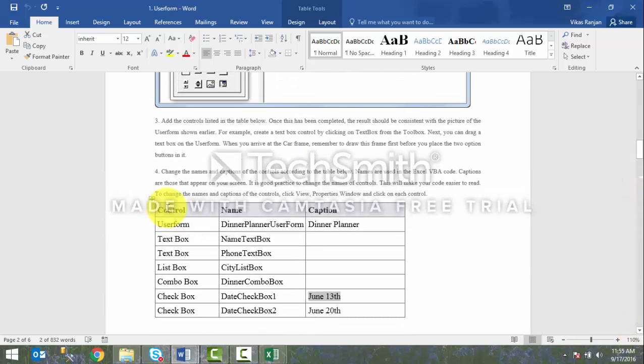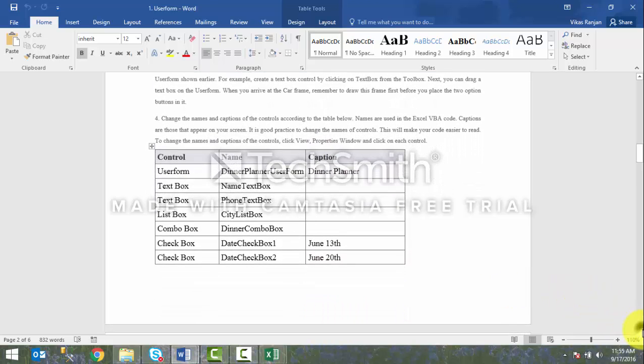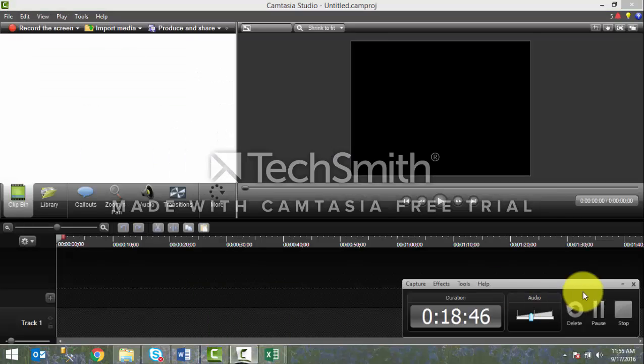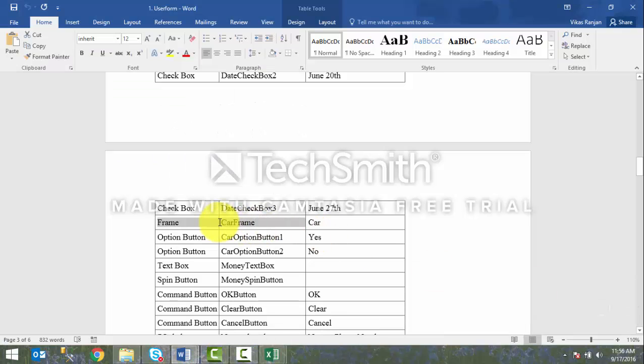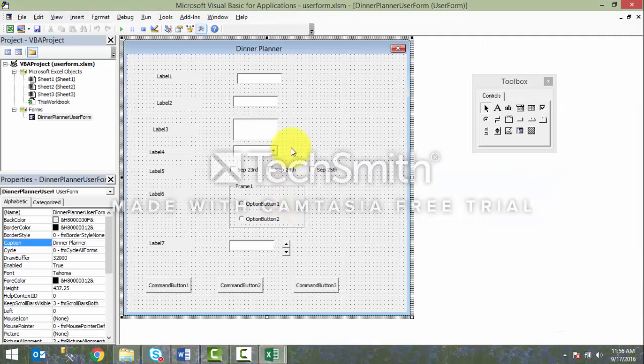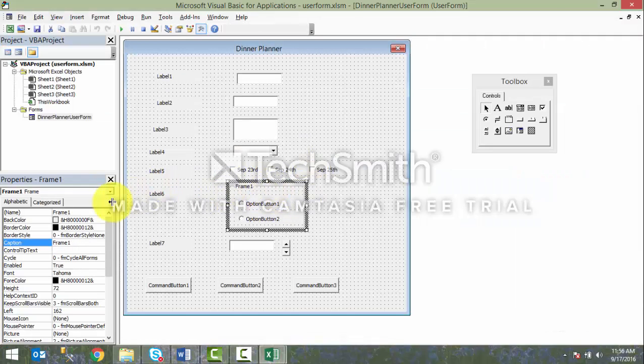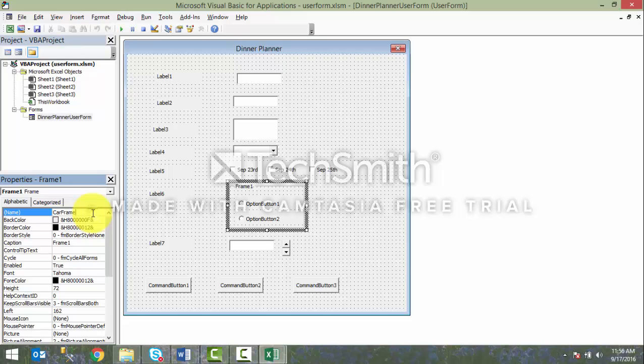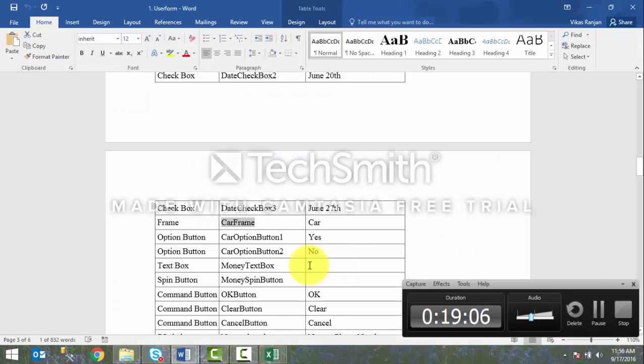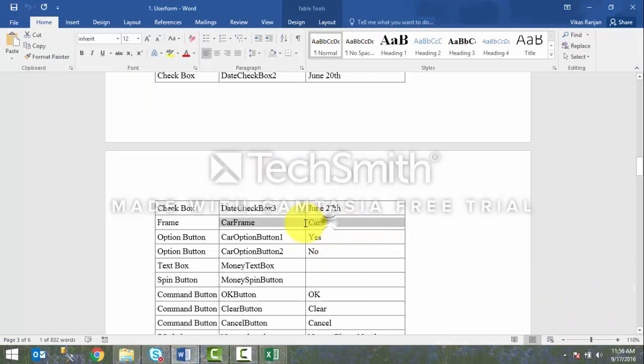You have 3 columns. One is control name, and you have to go and change the name and the caption. So I will share this file also, the entire description. You can follow this and do it one more time at home. Frame name will be car frame. Name and caption are 2 different things. Frame name car frame, and caption car.